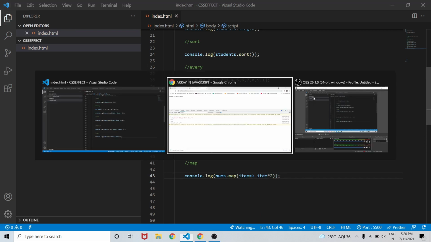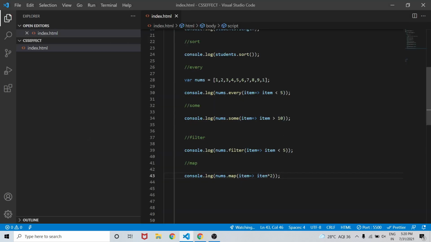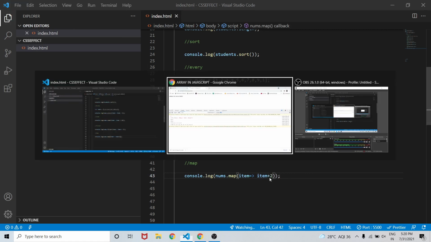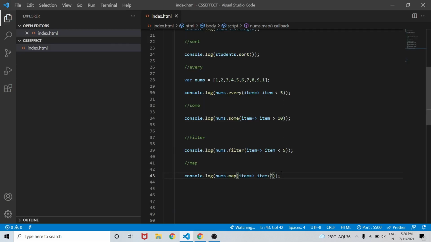Now if you can see, our array is updated to 2, 4, 6, 8, 10, that is multiplied by 2. Now if I change multiplication with plus, you will see the values are now changed to 3, 4, 5, 6, 7, 8, 9, 10, 11. So this is how map works in our array. Now we will check reduce method.